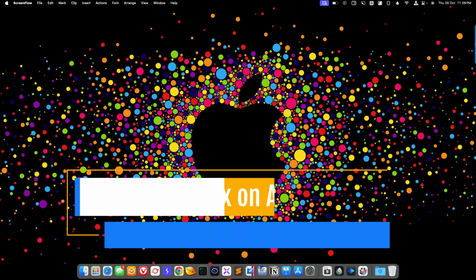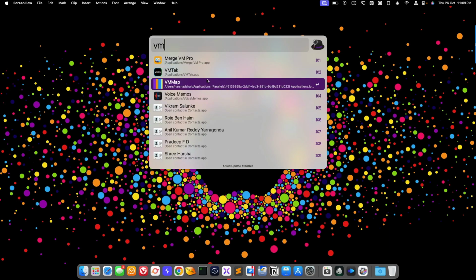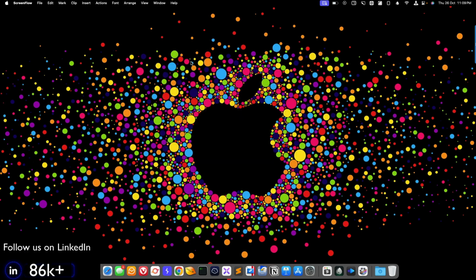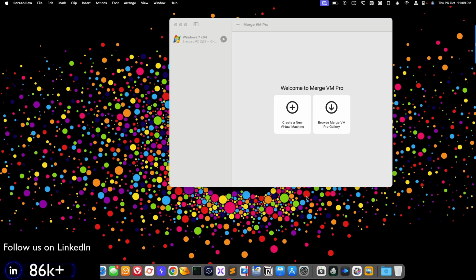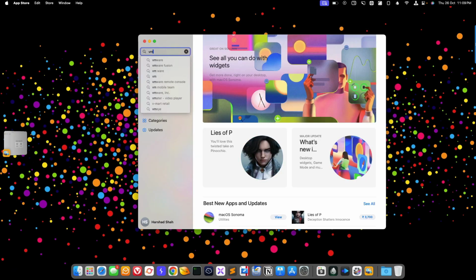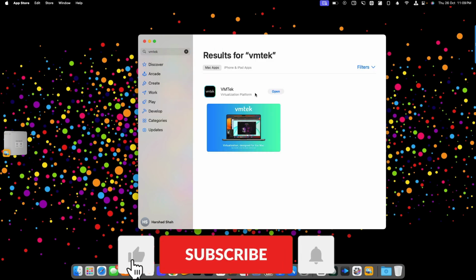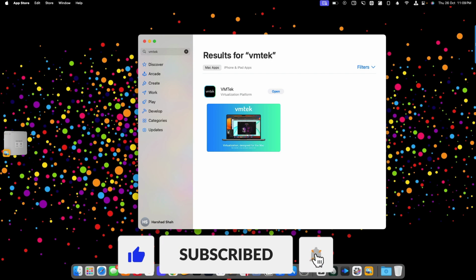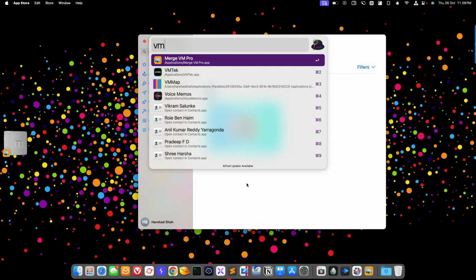So this is the tool I'm going to use. This is called Merge VM Pro, one of the finest tools. You can easily download it from the App Store. You can simply go to the App Store and search for VM Tech. Let me just type it, and you can see this is the software. You can clearly see that I have two software here: one is called VM Tech, and the second is Merge VM Pro.